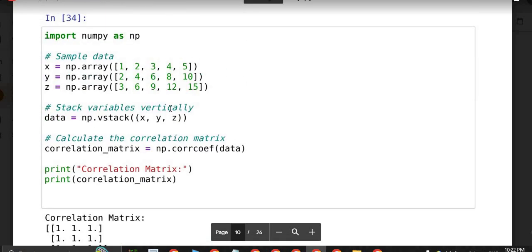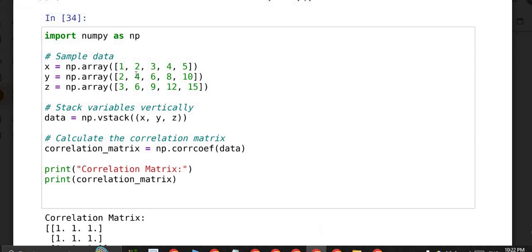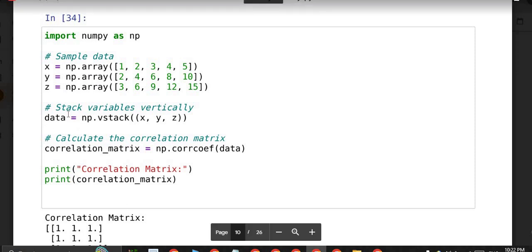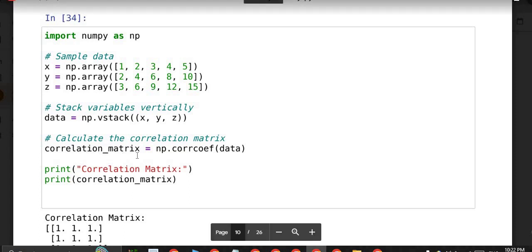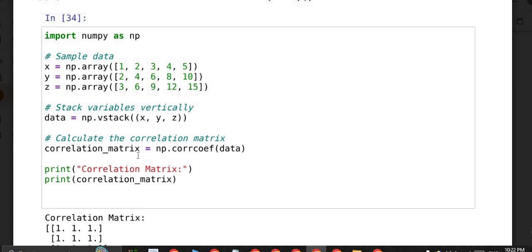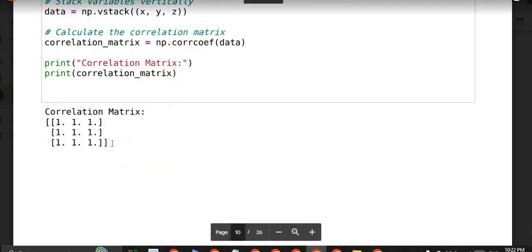So here is the code to find the correlation. Here is NumPy. We have 3 arrays and data. We will stack the variables x, y, and z, and also find the correlation matrix by using np.corrcoef, and then we will find the correlation matrix.